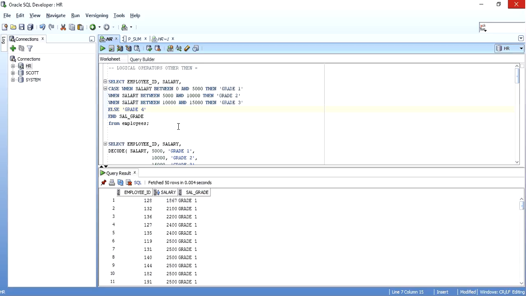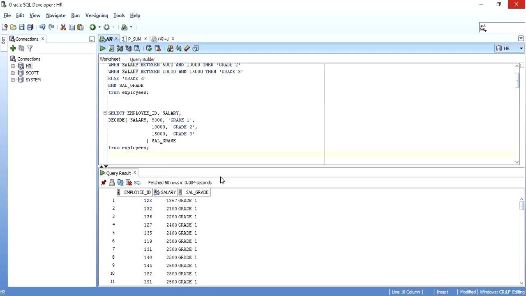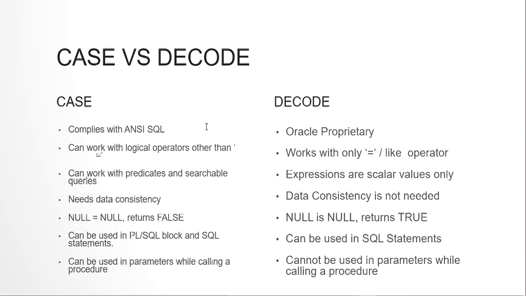But we cannot do such a thing. We cannot use between, less than, greater than, less than or equal to, greater than or equal to kinds of operators when we are working with decode. What we can do with decode is simply salary equals 5000, then grade 1, salary equals 10000, then grade 2. So we can just work with the equals operator. We cannot use between, in, greater than, less than, and all those kinds of operators. So that is one limitation of the decode statement.